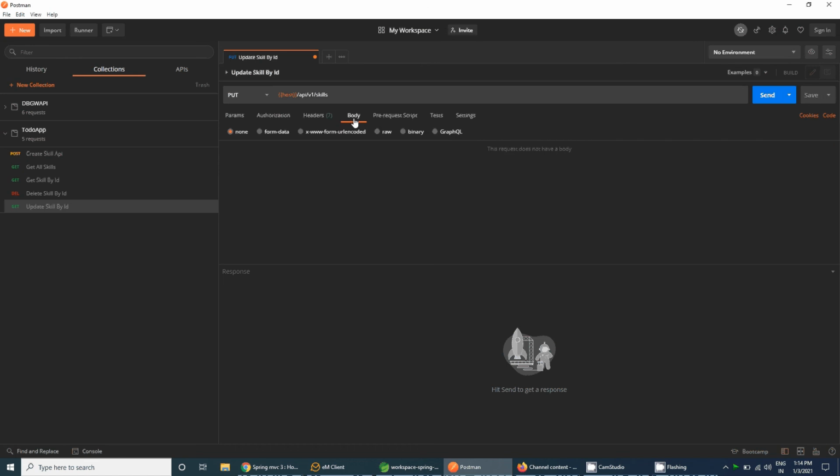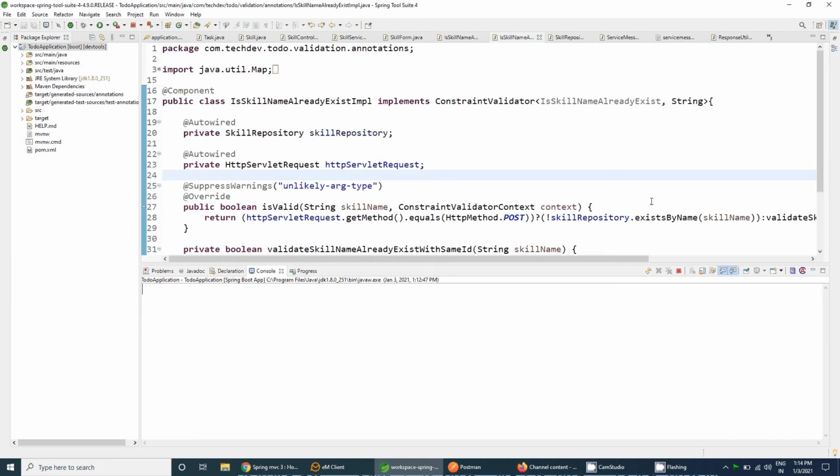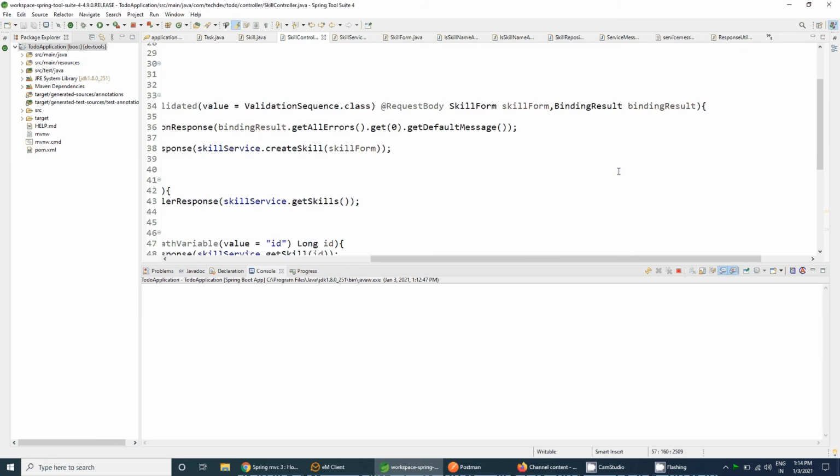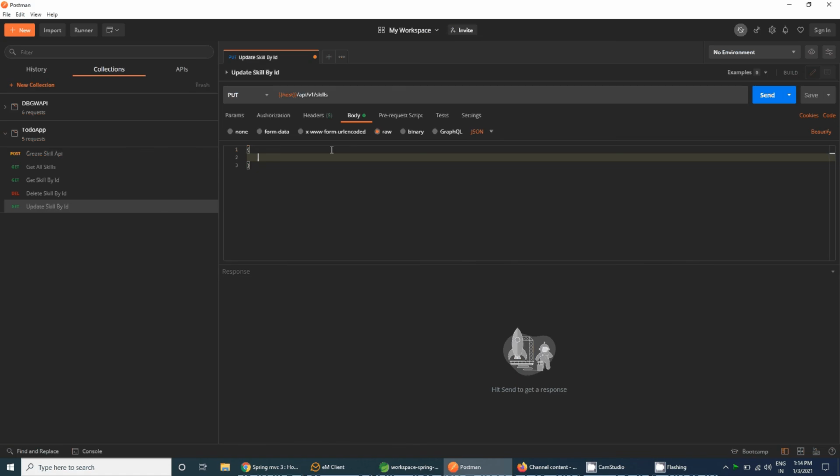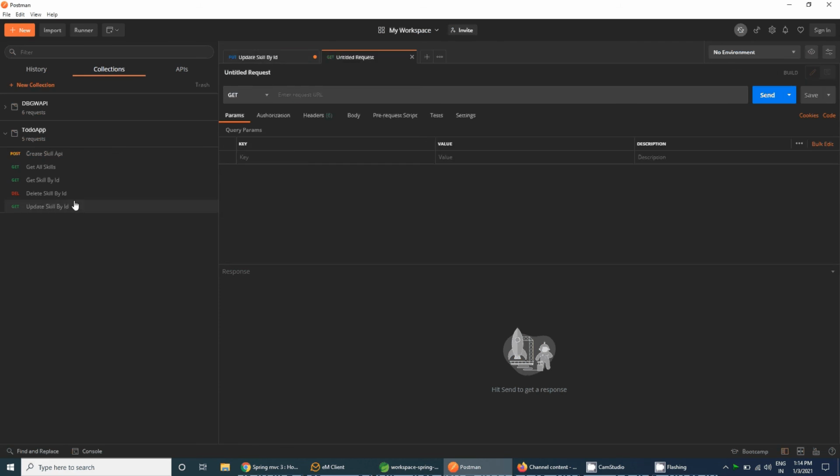So let's go to the body and create a body first. Inside the body, it contains the object of the skill form, and the field will be the name. So let's add the name field here, and the name will be, suppose, let me show you how many skills we have in our database.